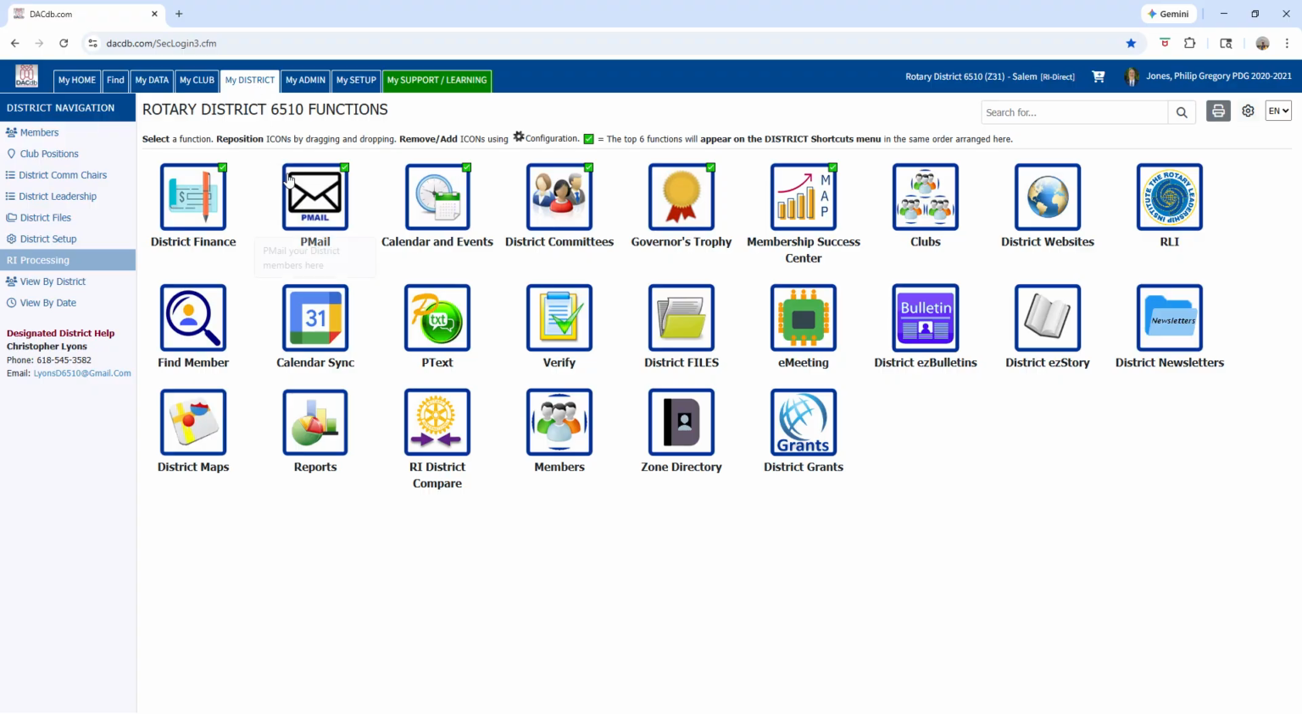When that comes up, that will bring up the tiles that are showing for the district. We are looking for the tile that's called District Files. Here it's in the middle of my screen. It's a manila folder with some papers in it.